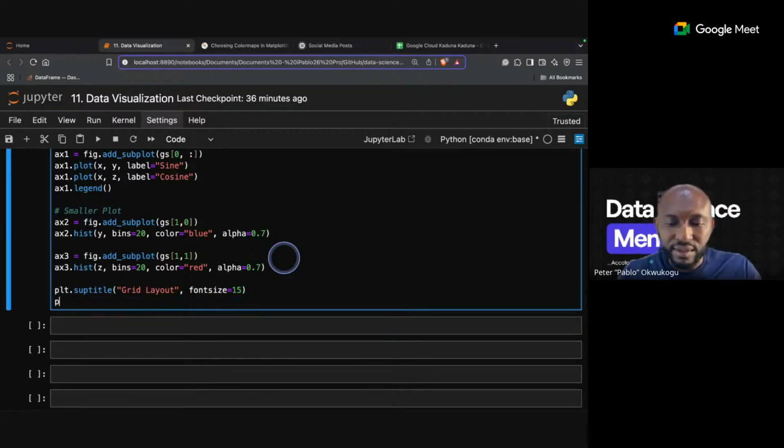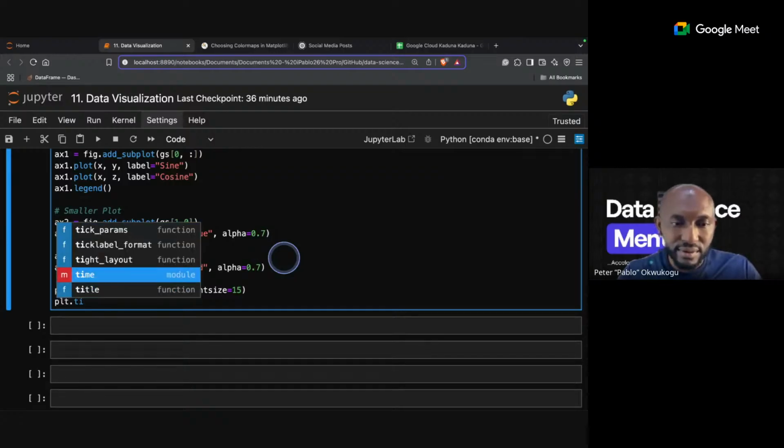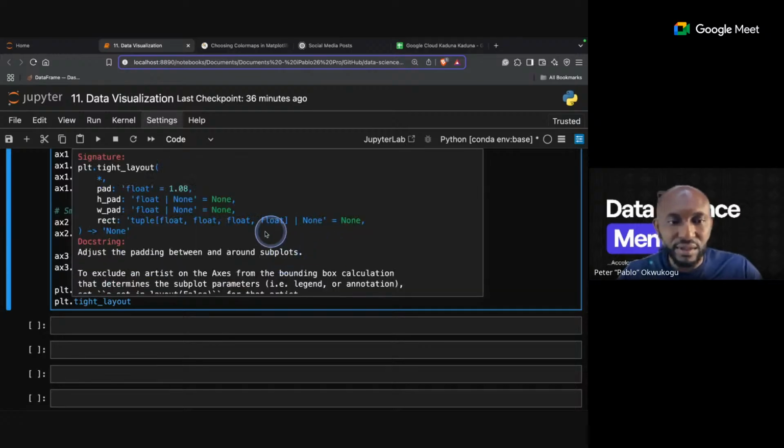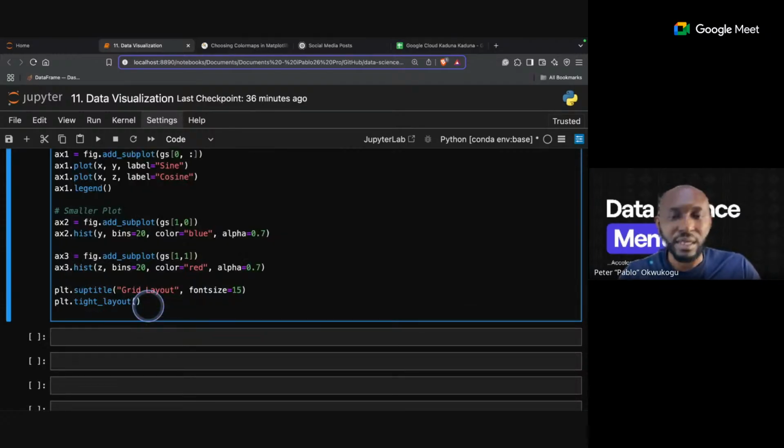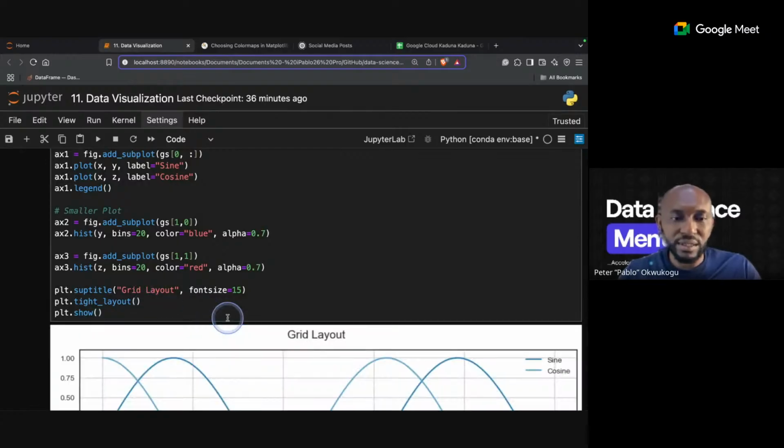Now I'm going to say plt.tight_layout. Here, plt.tight_layout adjusts the padding around the subplots, right? So that's what we're going to introduce. Some adjustments will happen. Then plt.show. Okay, here goes nothing.